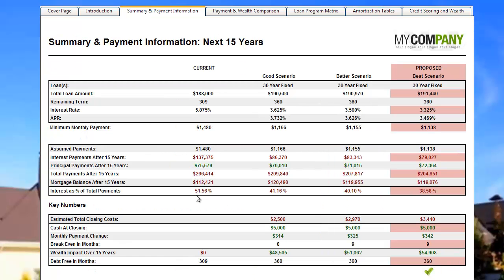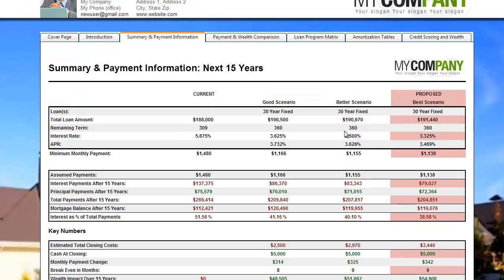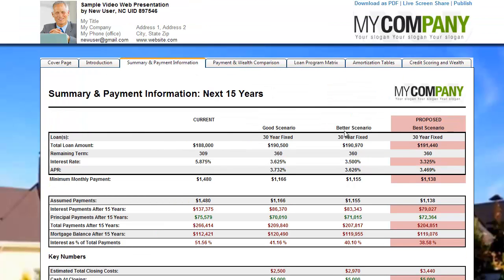Notice things like this. They're spending 51.56% of their payment is going to interest. With my best case scenario, you'll be spending 38.58% of your payment going to interest. The rest is going to principal. Look at your break even. 8 months, 9 months, 9 months. So 9 months is your break even for this, 8 months for this one. But I can see my savings. Again, all that information can be communicated in one single page.